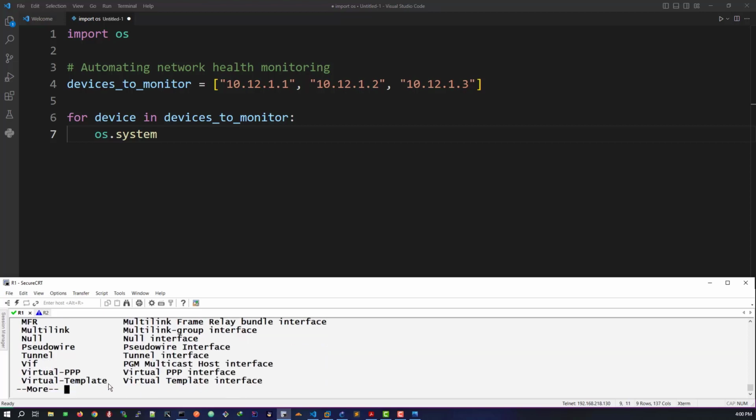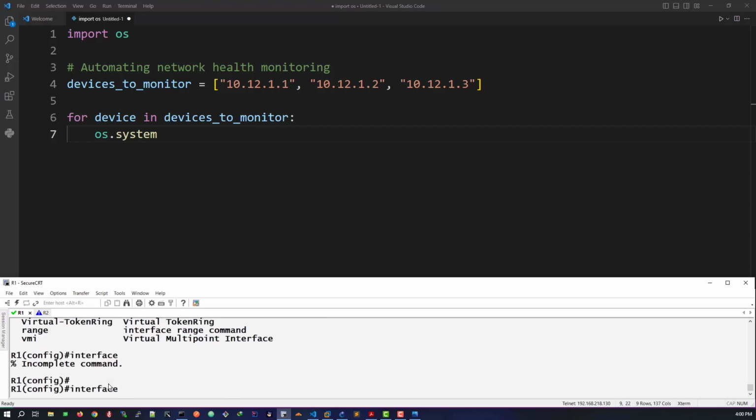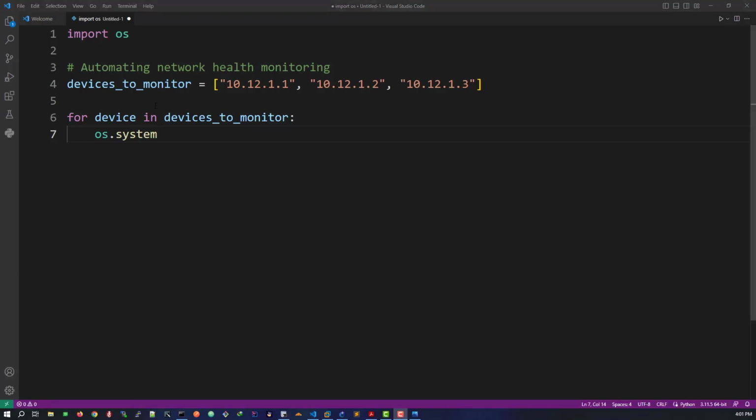Here, I want to use the system attribute of the OS module. So, I type os.system, open and close parentheses, and inside single or double quotes, I type the ping command and create a space. In Python, we write text strings in single or double quotes. Don't worry, I'll explain this further later. Now, what does Python need to ping? Exactly, the value in the device variable for each iteration. So I type plus device after this.